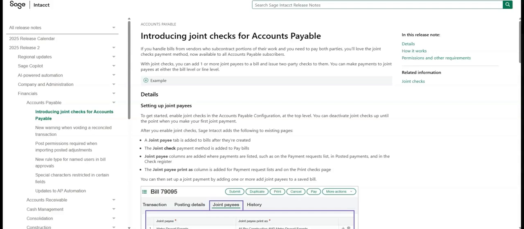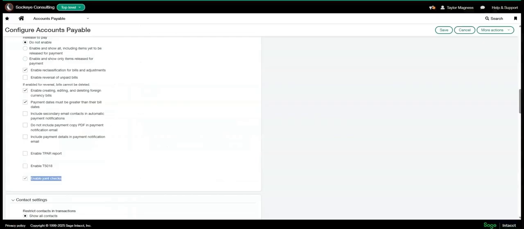We can see the review note here in the accounts payable area, but setting up the functionality is pretty straightforward and no additional permissions really need to be opened up. To enable joint checks, we can simply come into the AP configuration where we'll see a checkbox that needs to be checked, which we can see here.